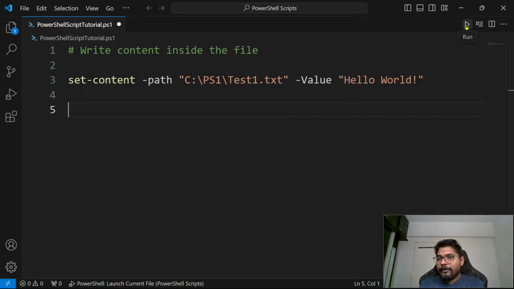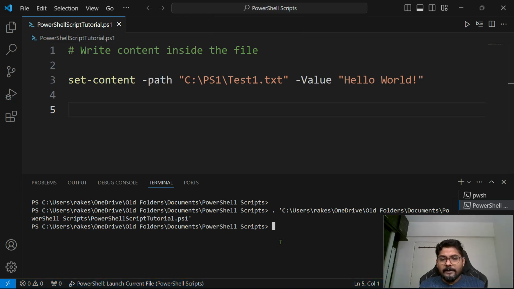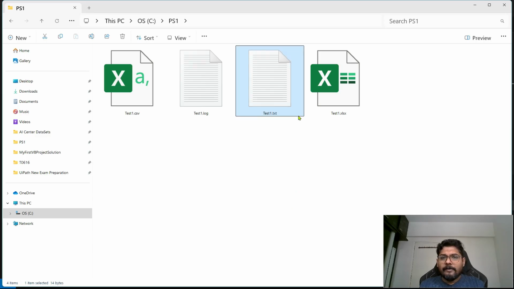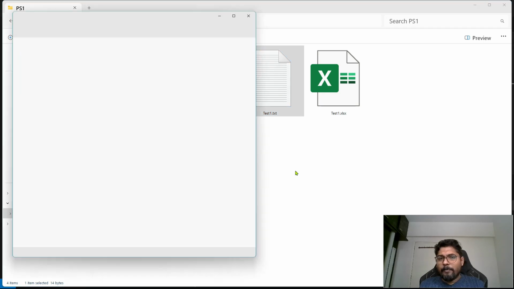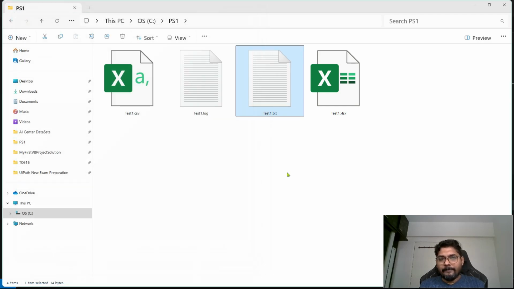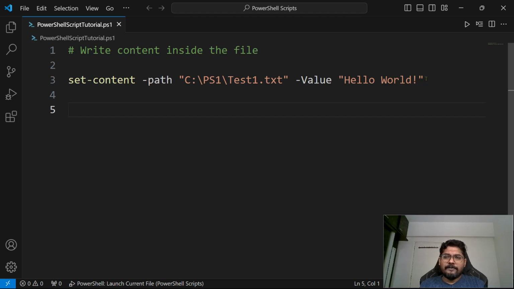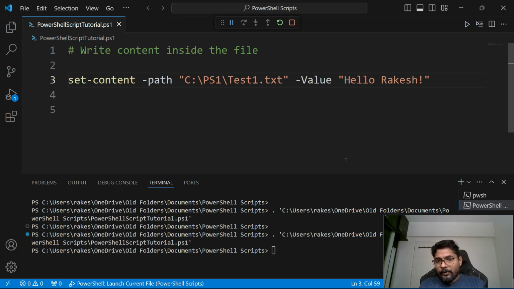The moment I run this, execution completed. Let's go back to the file and open the file. So you can see hello world is written. You can see it pretty well. Now let me close the file. Let's go back and write another sentence. For example, I would like to write hello Rakesh. The moment I run this, look at what's happening.